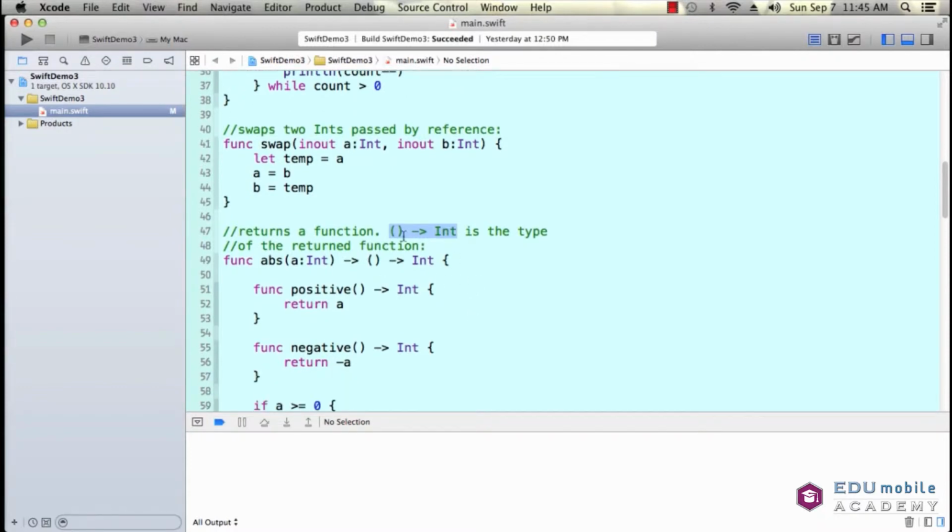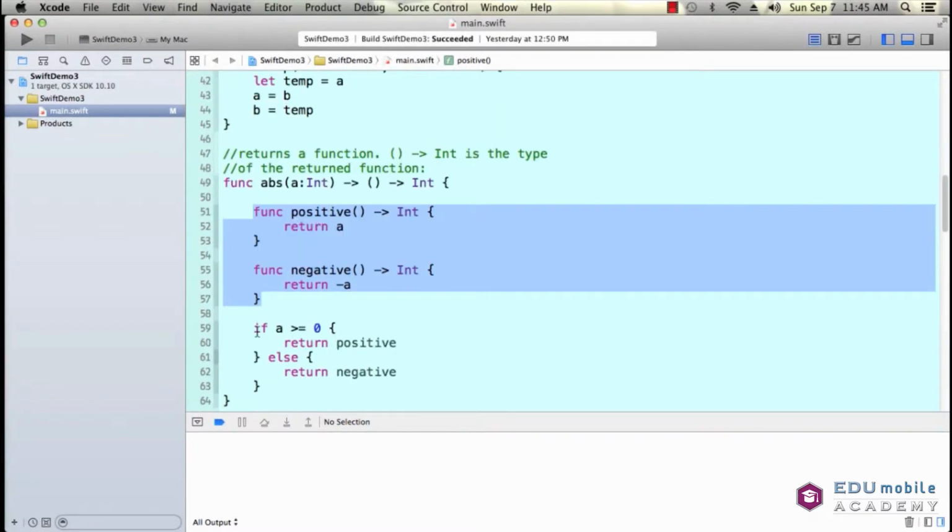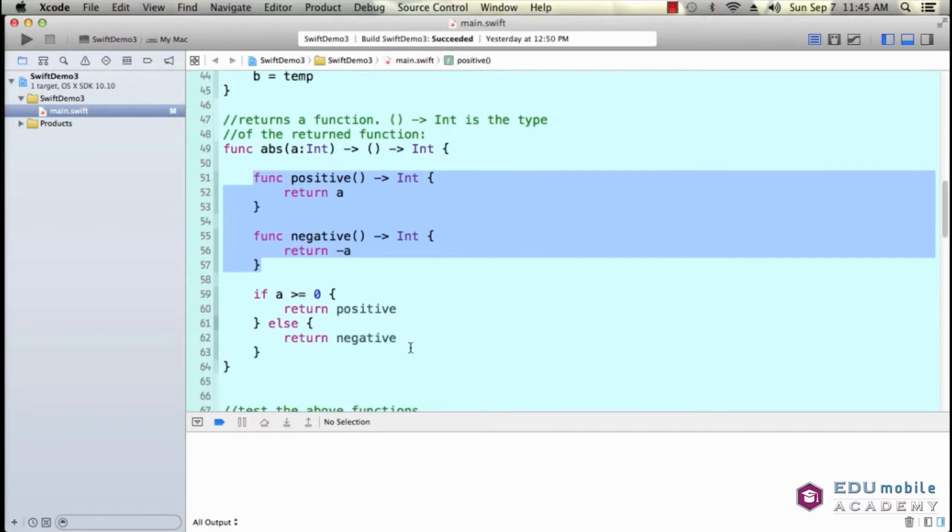So we declare two functions. Function positive returns a, and function negative returns negative a. Notice that these functions are declared inside this abs function, this absolute value function. And then we check to see if a is greater than or equal to 0, we return positive. Otherwise, we return negative. So we're returning a function. And we'll see how to call that here in just a second.